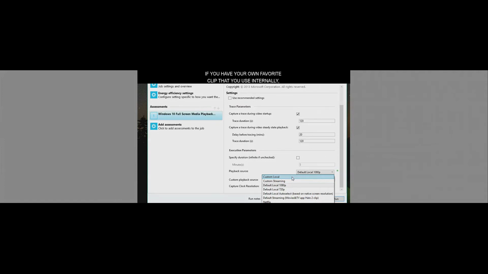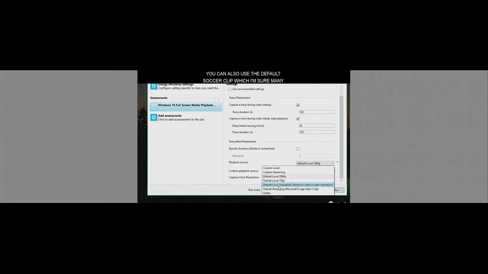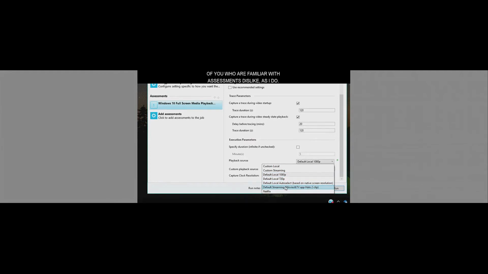You can also use the default soccer clip, which I'm sure many of you who are familiar with these assessments dislike greatly, as much as I do. The default auto select will basically choose between 720p and 1080p based on the native resolution of the screen. We have a movies and TV app streaming content of a Halo 2 clip and a Netflix workload. So at this point, I would either click on package and then just create a package that I would put on a USB stick and run it on a test machine, or I could just run it on this machine right now.